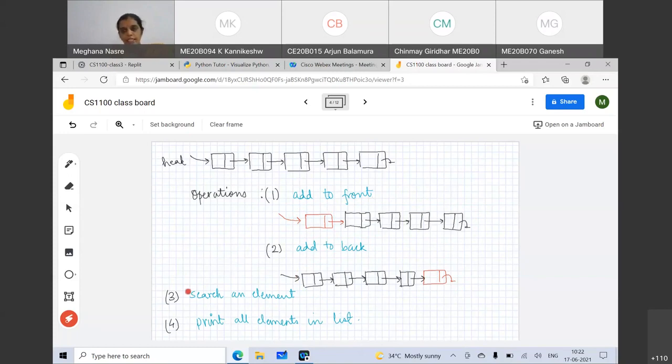The third is search an element. So for the moment, we will say, because we are adding elements in this way, that is add to front, it is very unlikely that we will have the list sorted. So this is searching an element in an unsorted list, and you will have to go through all the elements and find out the element in this linked list.